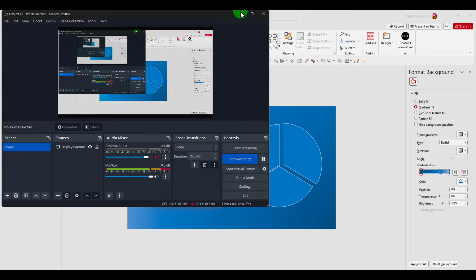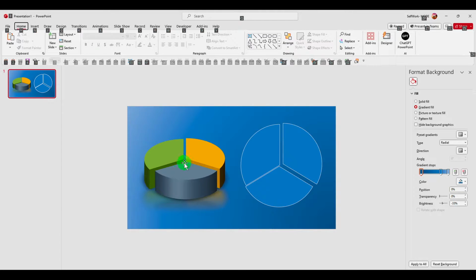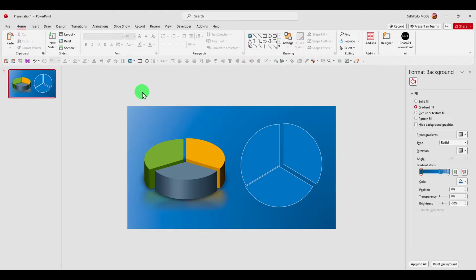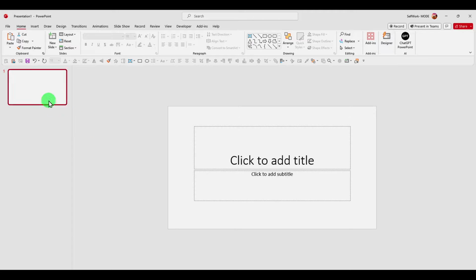In this tutorial, I'm going to show you how to create this from this. No, sorry, the other way around. So from this to this, I'm going to show you. And yeah, that's funny. So new slide.